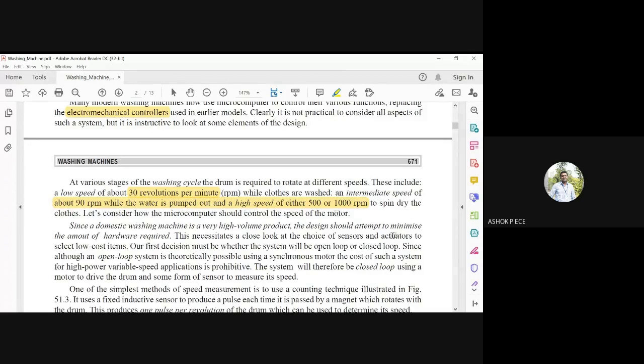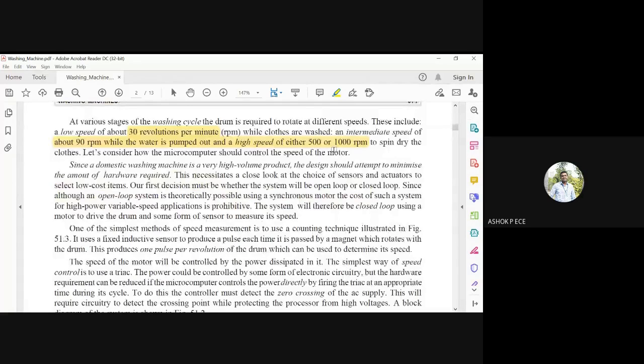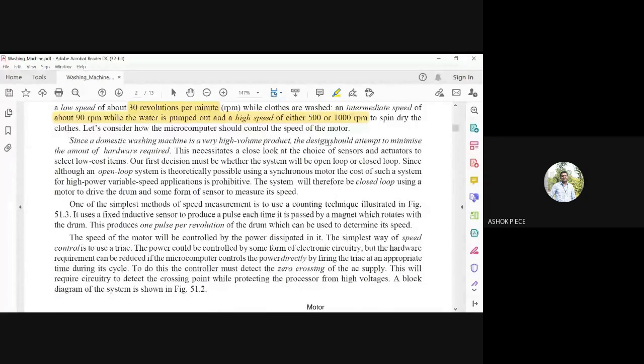So it will not rotate at a constant speed, right? You have variation in speed: 30 rpm at the lowest speed, the intermediate speed is 90 rpm, and the high speed is going to be 500 or 1000 rpm to spin dry the clothes. So we need to see how the microcontroller should control the speed of the motor. Since the domestic washing machine is a very high volume product, the designer should attempt to minimize the amount of hardware. So definitely the focus should be on minimizing the hardware and maximizing what is brought into software.